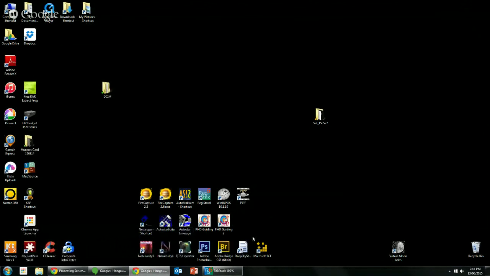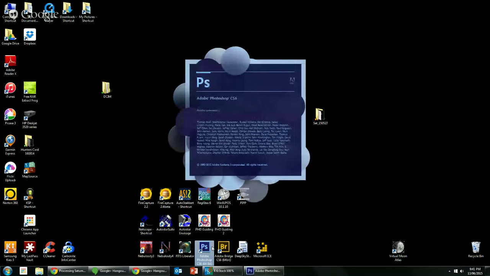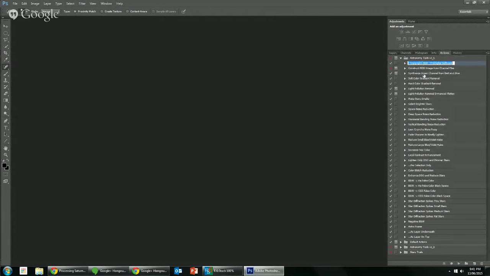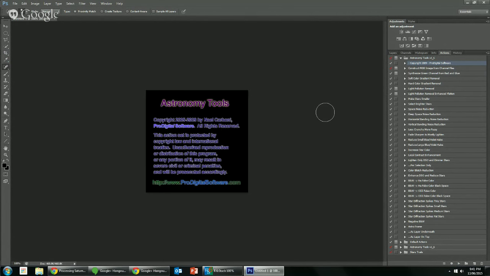Now I do that in Photoshop, which we shall open up. And what I like to use here is the Astronomy Tools kit. Just to give due credit to the author of that software, I'll just play his little copyright blurb there. So Noel Carboni put it together and it costs about 15 bucks to buy online, plugs straight into Photoshop.